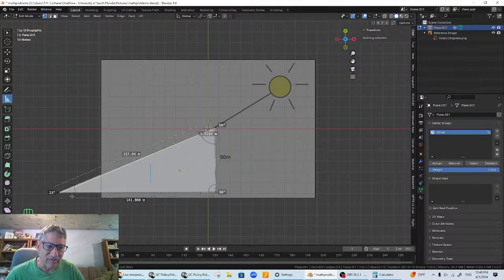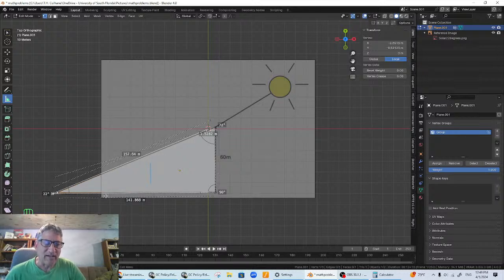and that's why this is a mess. There we go. 22. So if you have a 90 and a 22, and of course you need to have these two add up to 90 because all three angles equal 180, and that means that this angle here, which I totally screwed up, should be 68. There we go, something like that.